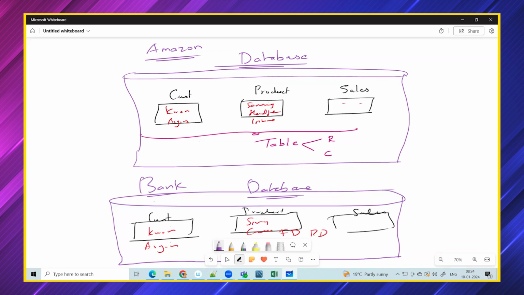Don't club it. In order to have that separation, I am going to create two databases. This is a concept of database and table. A database is a high level where it will have a collection of tables. What is a table? A collection of records. Is it clear so far?